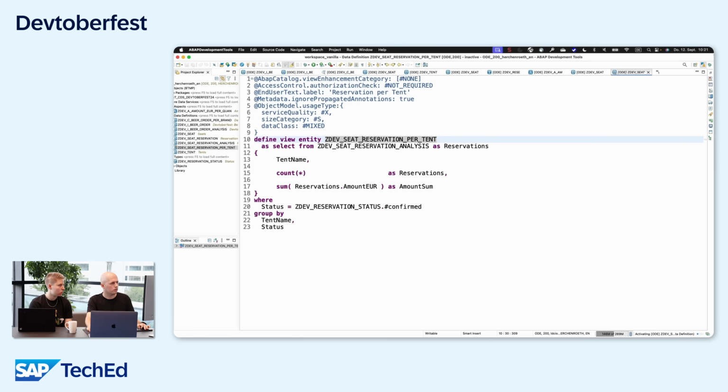Okay. Yeah. So I will select from the analysis view the tent name, and then do the grouping based on the tent name. I'm going to also include the status field, and I'm going to restrict it to only the confirmed state, right? Yeah, makes sense. Only those we can be sure that those reservations count, right? And this is the way I refer to an enumeration value, right? Yeah, exactly. So you do the hashtag and the enumeration value. Okay. Nice. So that's it, right?